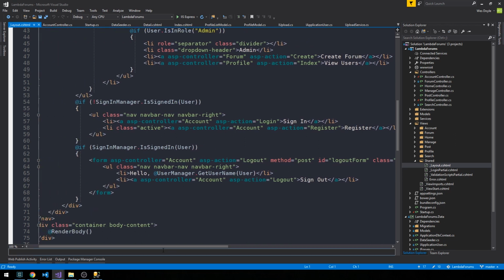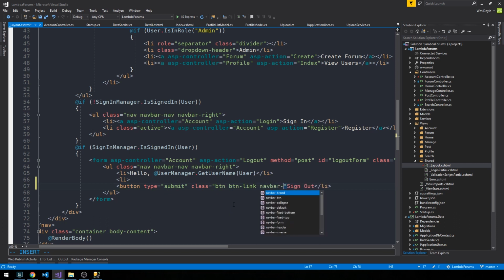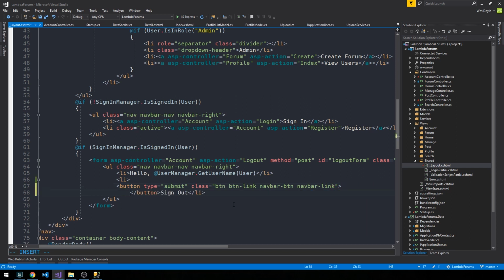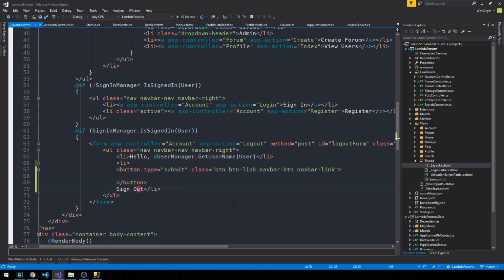Although it's in a form, we still just have a simple link to the asp-action logout. So that is obviously incorrect. So let's go ahead and just delete this anchor tag that wraps our sign out link. And we're going to make this a button. So we'll say button type is equal to submit, and class, we'll say btn btn-link. And we'll also say navbar-btn, navbar-link. That should take care of it. And then, yeah, we'll go ahead and drop sign out inside of the button tag.